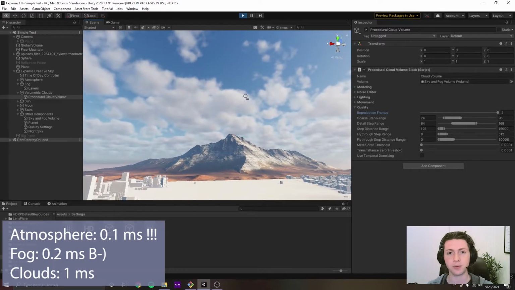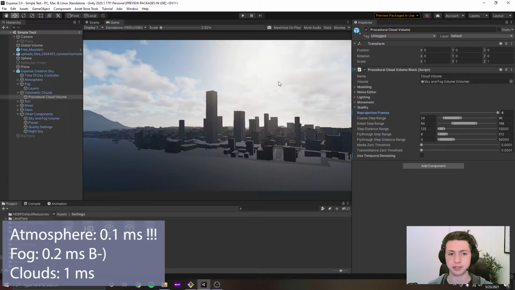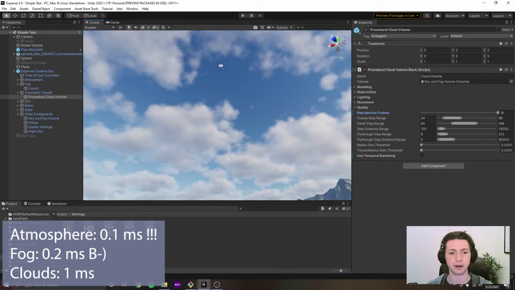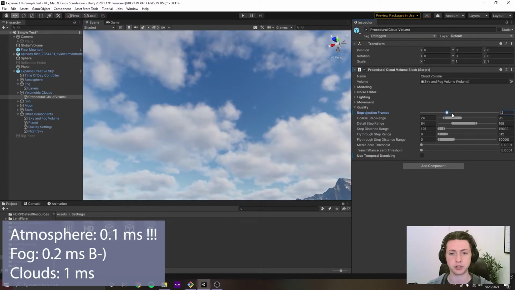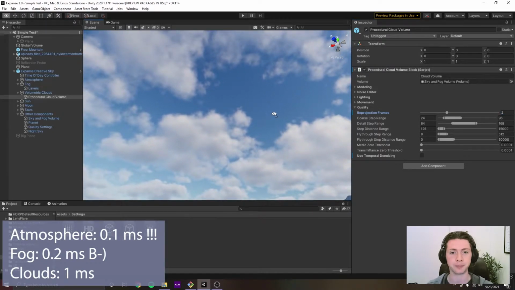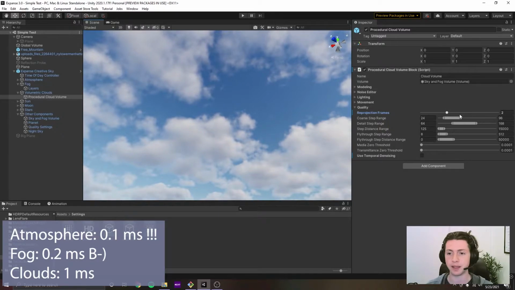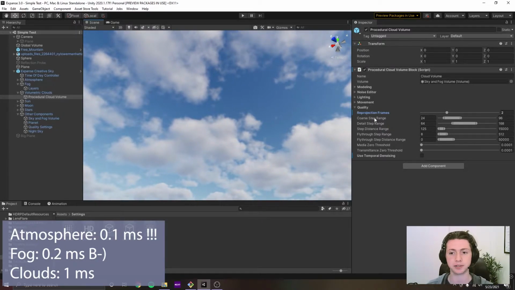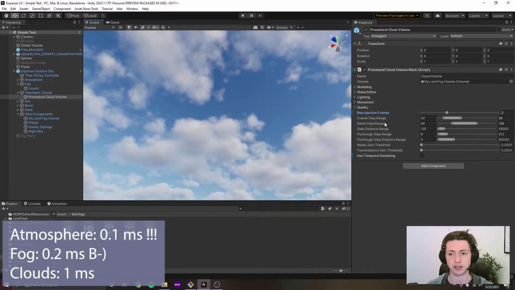Okay, so now we can do some more stuff. The next thing I would suggest doing, if this is still not performant enough for you, say you were only able to go 2 on the reprojection frames, right, and it's not performant enough for you, is you can start to play around with these sample counts, this coarse step range and detail step range parameters.